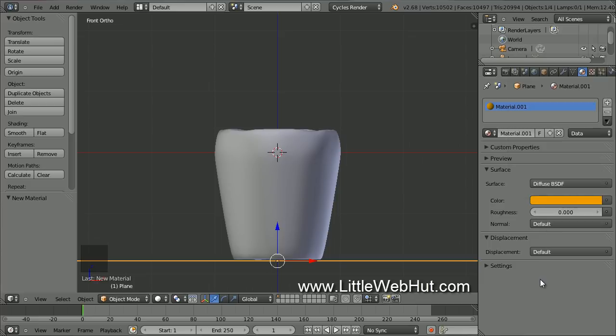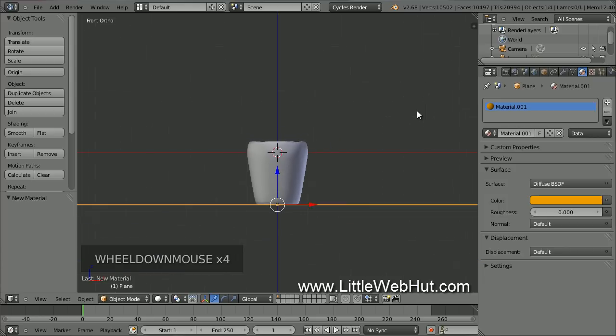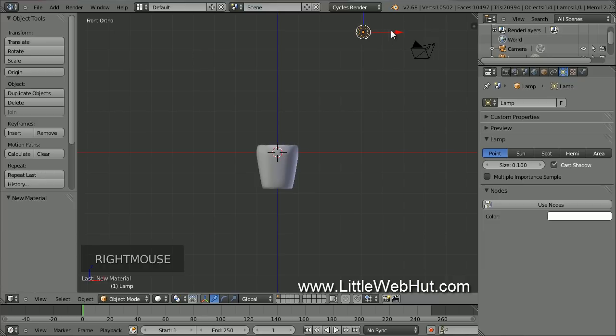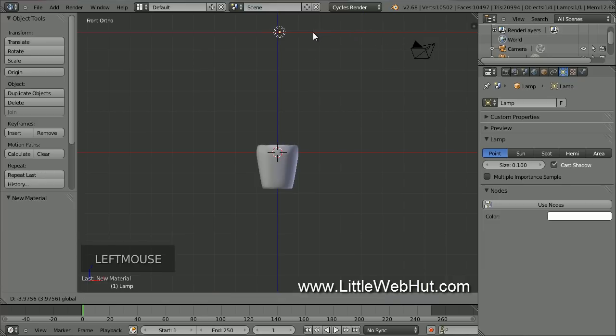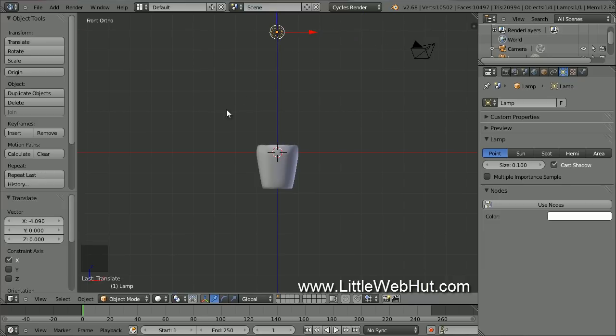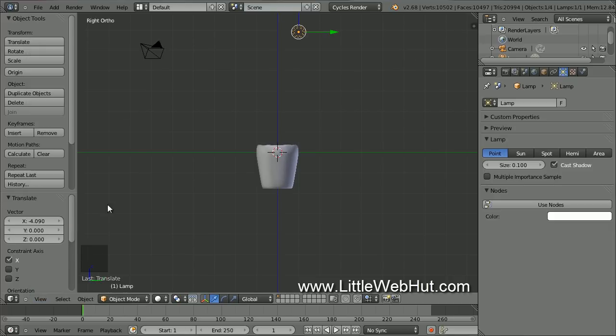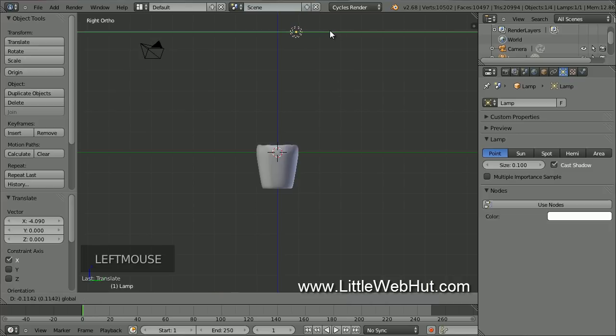The next thing that we need to do is to set up the light source. So zoom out until you can see the lamp. And then right-click on it to select it. Then drag the red arrow to center the lamp over the cup. Now switch to right side view. Then drag the green arrow until the lamp is in front of the cup.